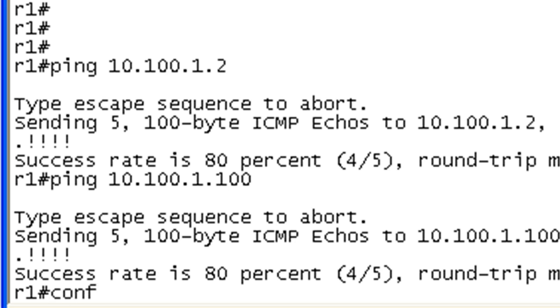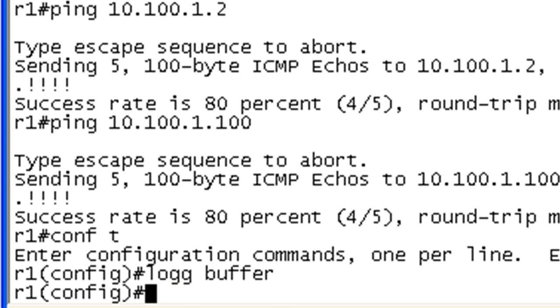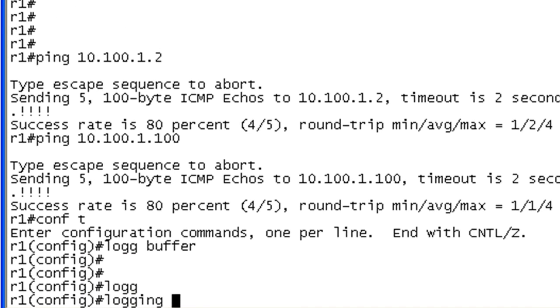Alright, so the configuration, as we said, is pretty simple. We'll go into configuration mode, and I'm going to turn on logging buffered first. That's the local logging, so that we can see that the messages that we get here are the same as on the Syslog. And you can set a buffer size in bytes. I think it's 4096 bytes by default.